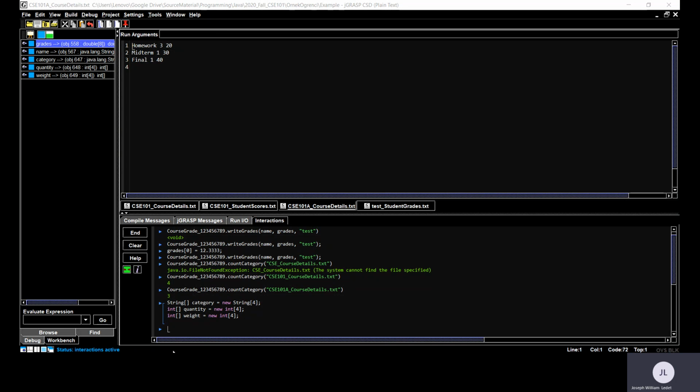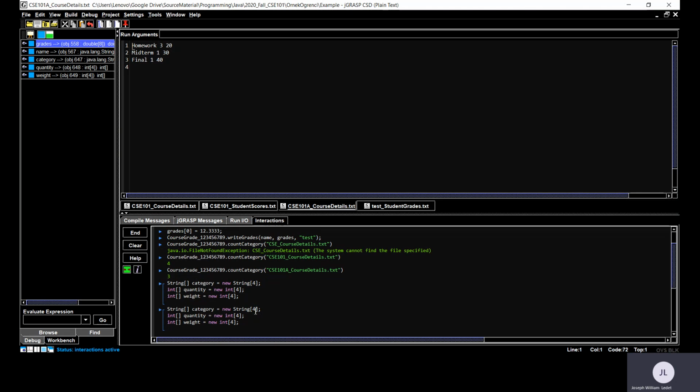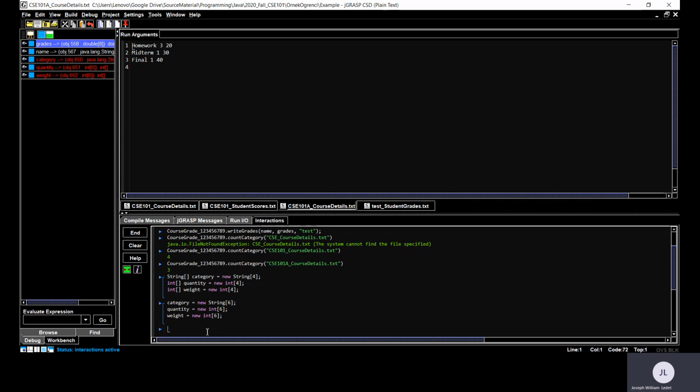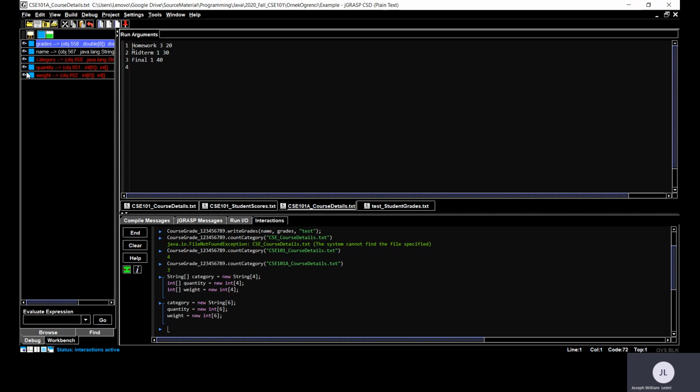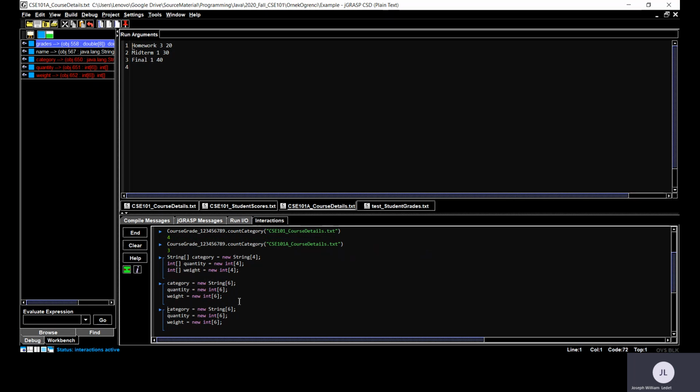I just wanted to show you that, in fact, actually here, let me do it this way. Let me create them of size 6 just to show you what happens here. I think because they're already in memory, I'm going to have to delete the type declaration here. Okay. So here, notice category is a string array of nulls, and the int arrays are zeros.